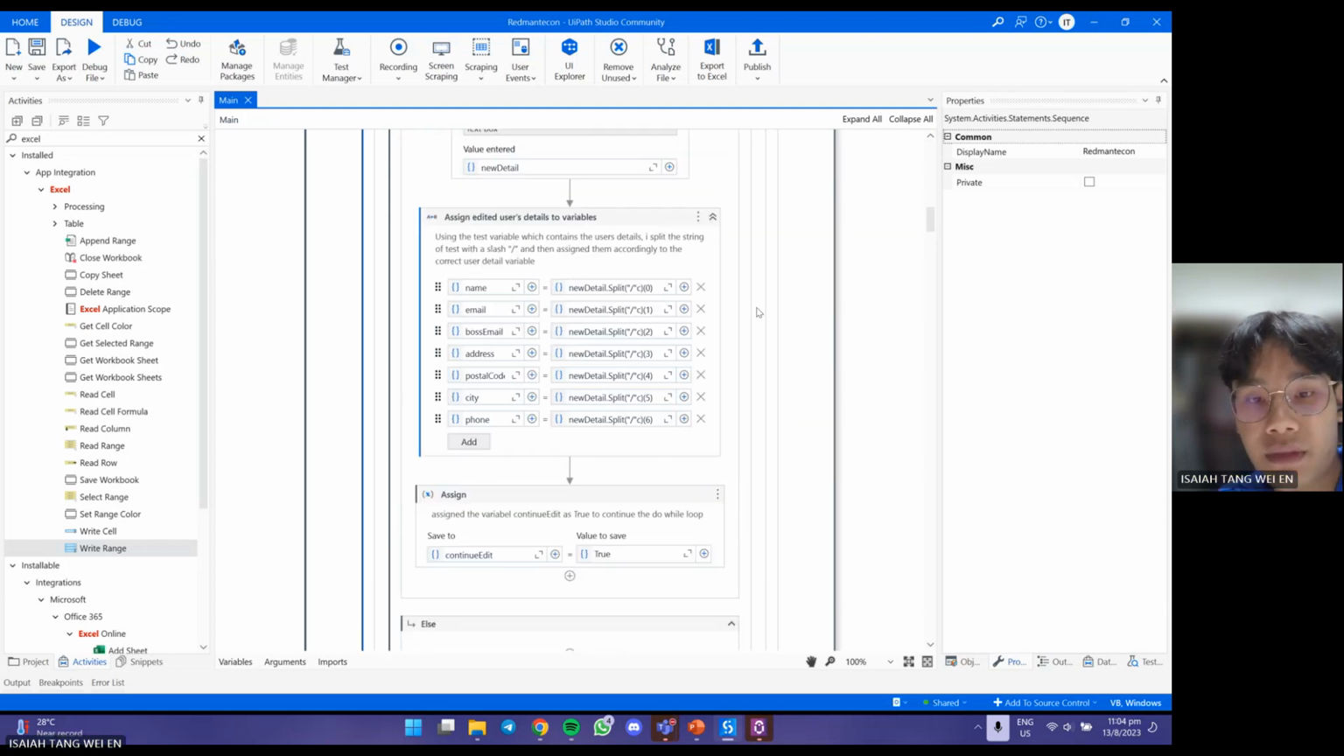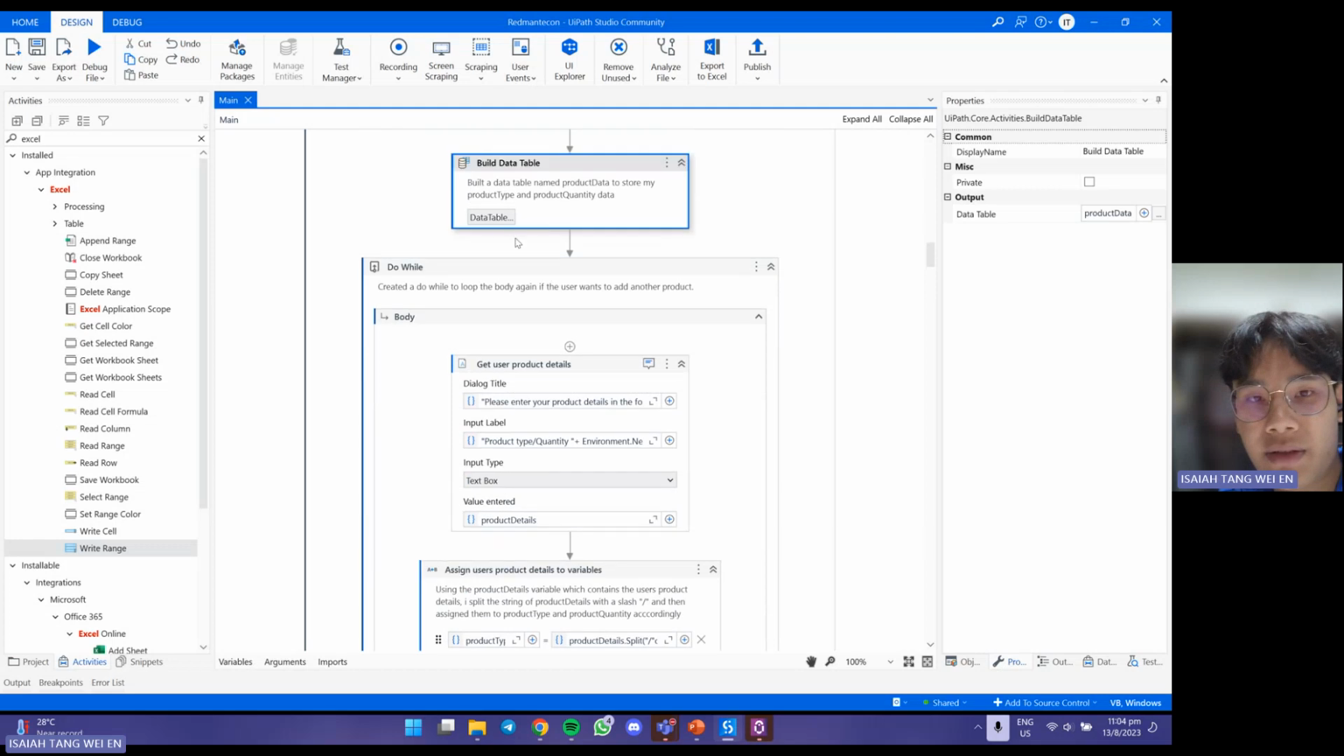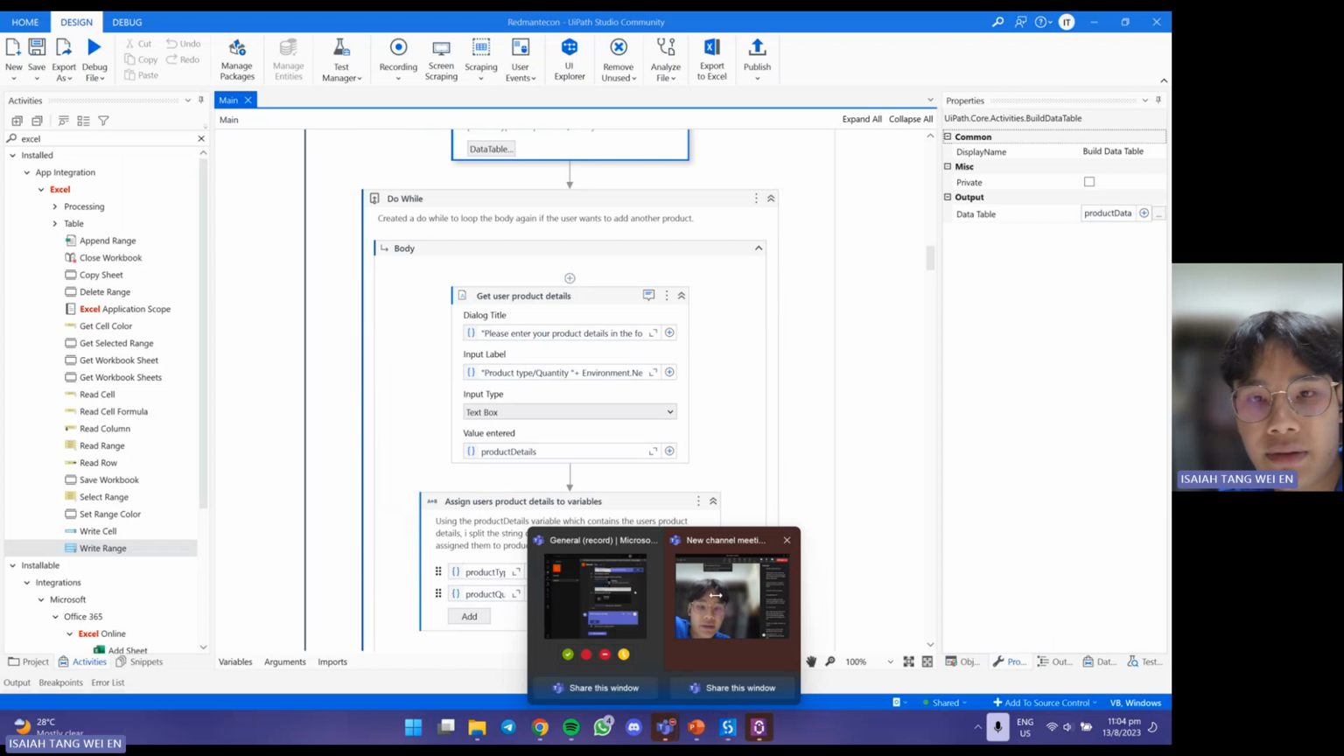Yeah. Okay, so then I built a data table for my product data to store the product type and product quantity. This is how the data table looks like. Then hold on.